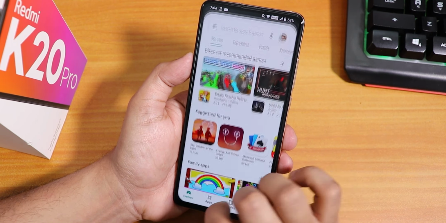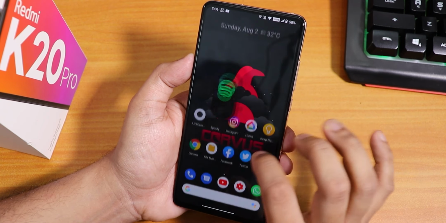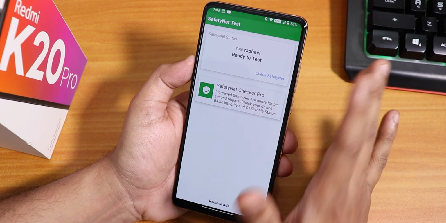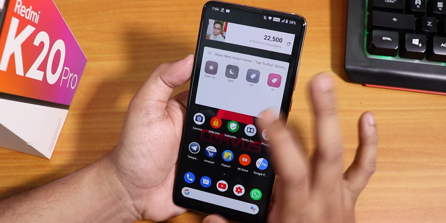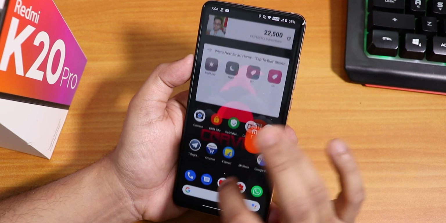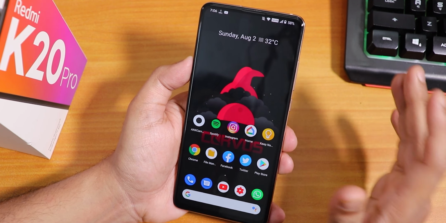But yes, in my personal usage, I did not face any issues in daily driving with memory management and stuff. I was archiving some stuff. So yeah, as you can see, this safety net status thing reloaded too. So yeah, it is closing some apps right now, but in my personal usage, when I was using it, I did not face any issues with the memory management.